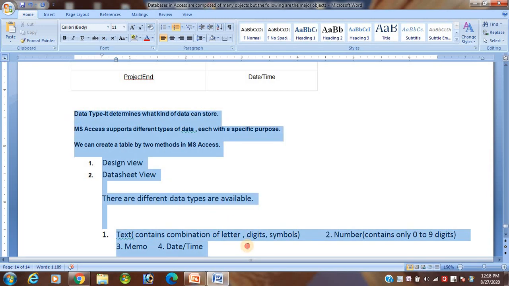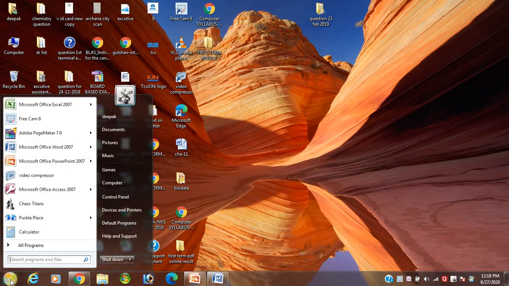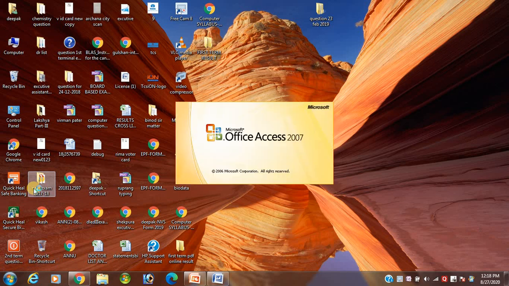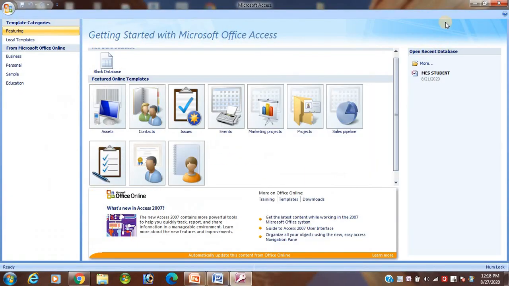Remember, is that clear? Remember this one. This one is your basic points. Okay, student. Now, student, we will discuss how to create a table. Then what will you do? Start button. Okay, student. Then click on the Microsoft Office Access. In your book has given the Microsoft Access 2010, and here I am discussing the Access 2007. Nearly about the same.